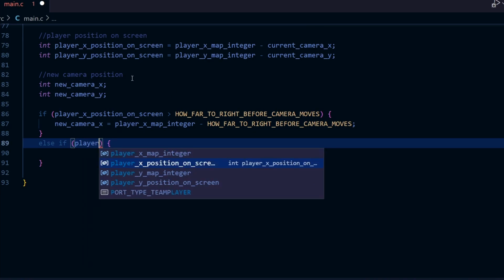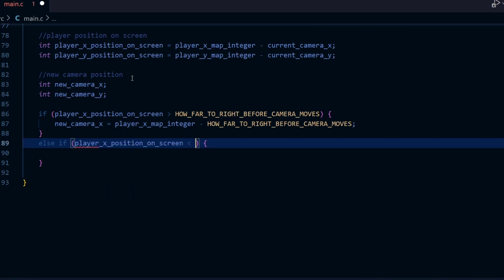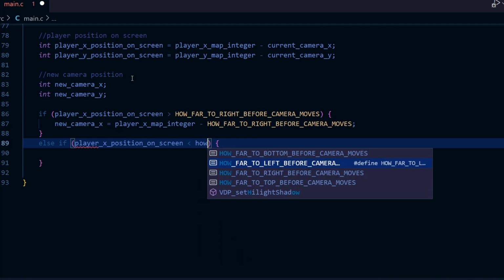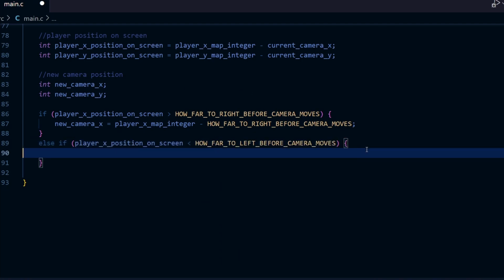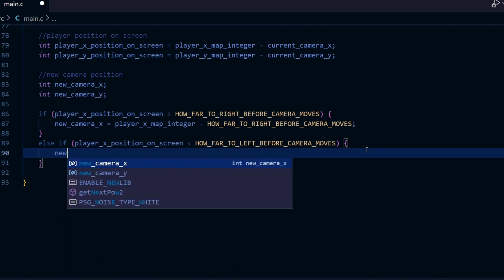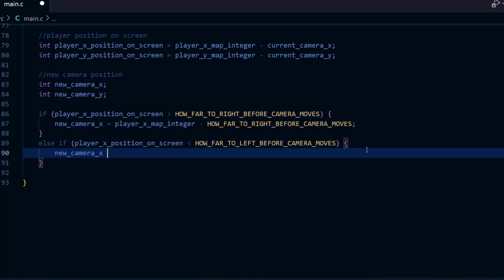So we're going to do else if, then open brackets, and then player X position on the screen, and if that's less than the how far to the left before the camera moves constant that we defined before, then again we're going to have to create a new camera position. So this time we're going to do the player X map integer value, and we're going to subtract the how far to left before the camera moves.